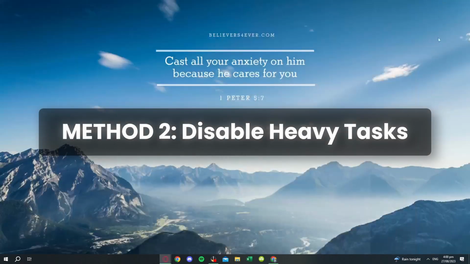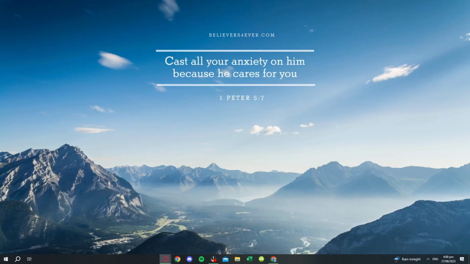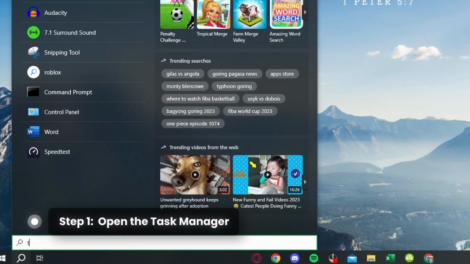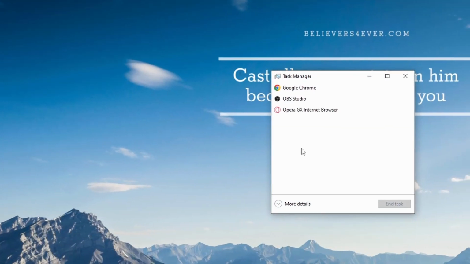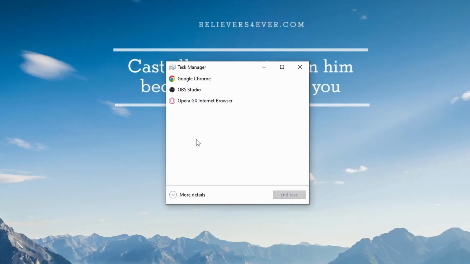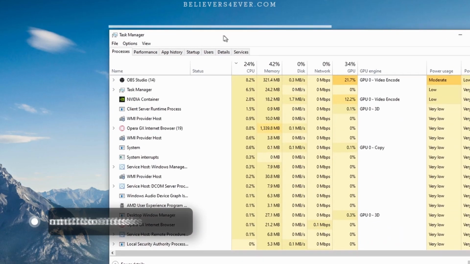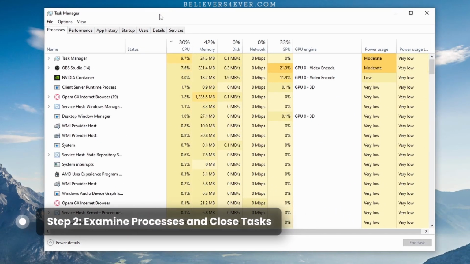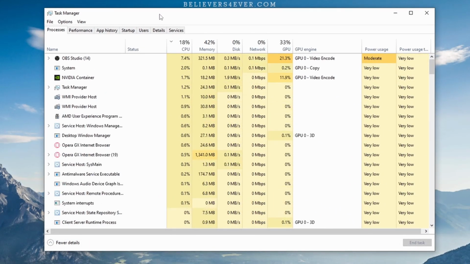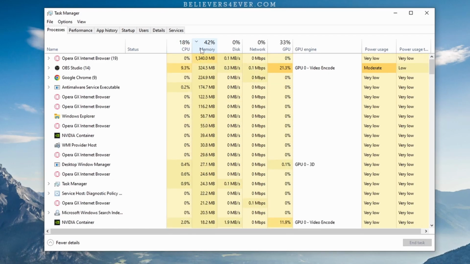Now for the second method, which is to disable heavy tasks. To free up memory, follow the steps. So step 1 is to open Task Manager. Then let's go and click on more details. Then step 2 is to examine processes and close any heavy tasks or unnecessary applications that may consume memory. See, the web browser right here is taking up most of my memory, and if I want to play Roblox, I would end this task.